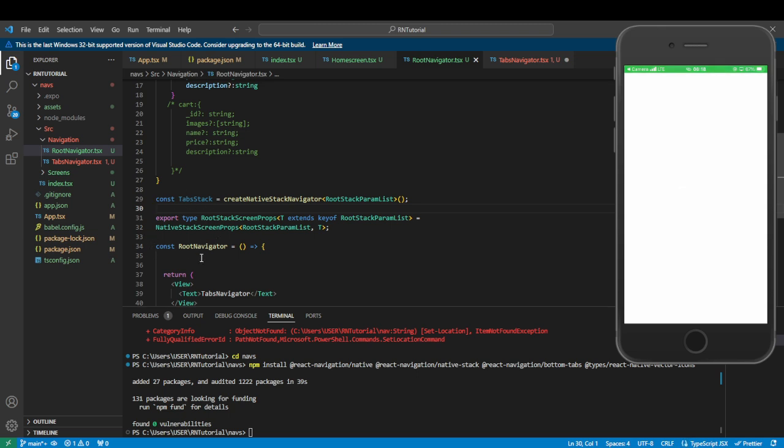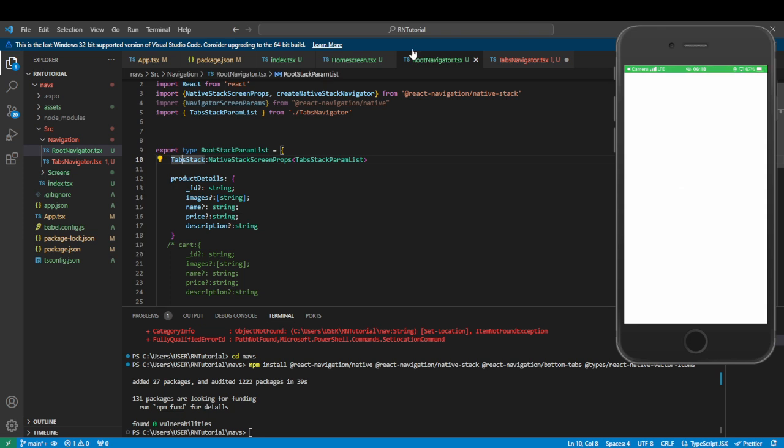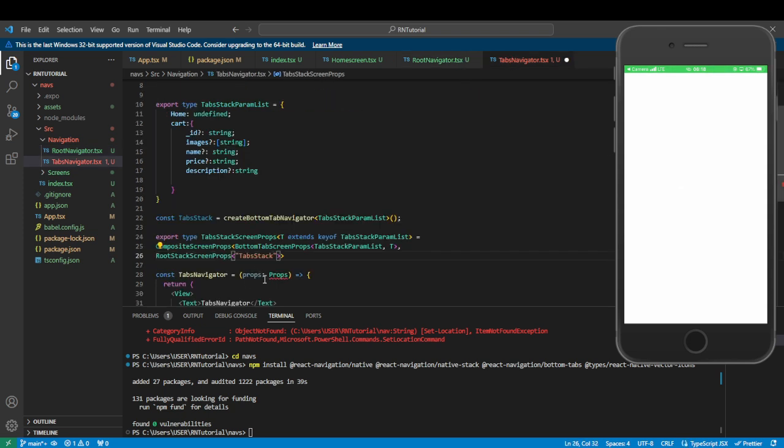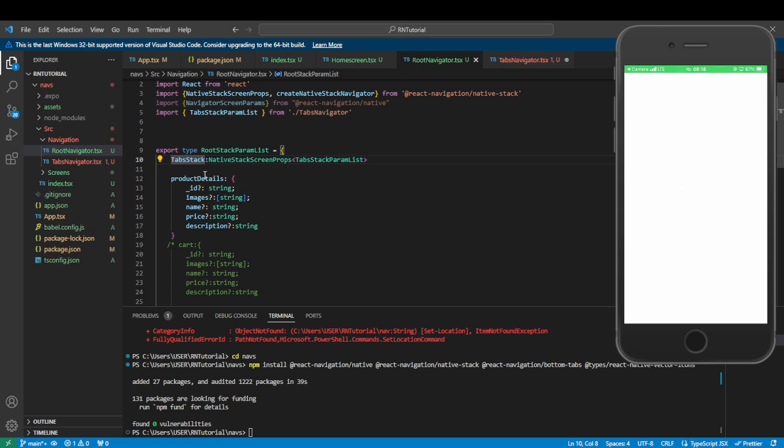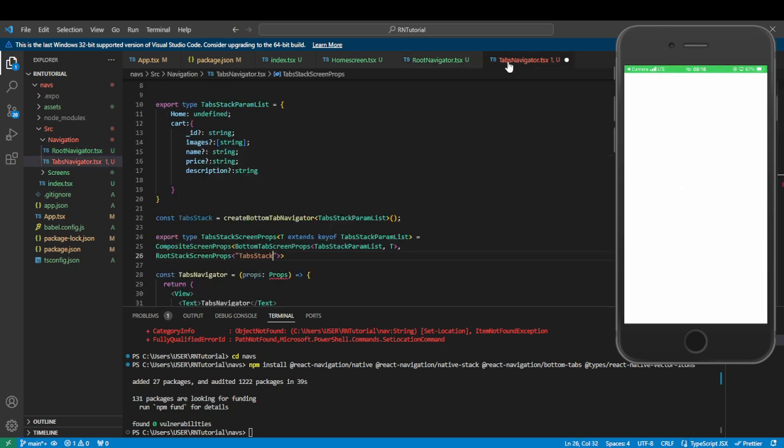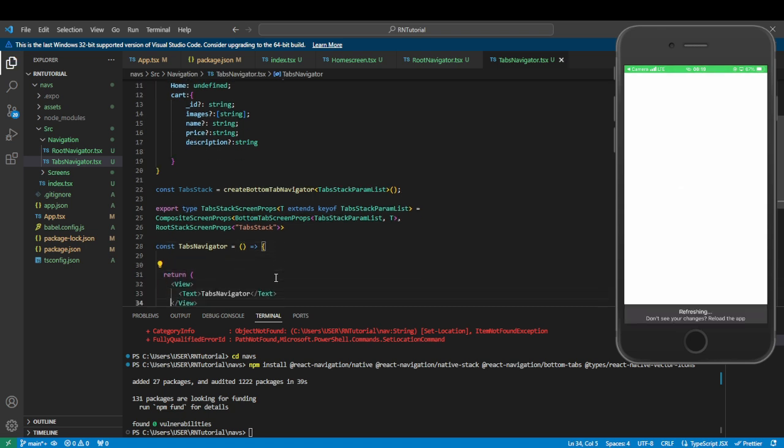We call it the tab stack here. This is it. And you can see it automatically populated it. It brought it up for us, and it brought two. We only had two: tab stack and product details. And the one we want to link it to, we want to combine together, is the tab stack. So we don't need this as well. We just remove it, and then we are good to go. That's it. That's all.